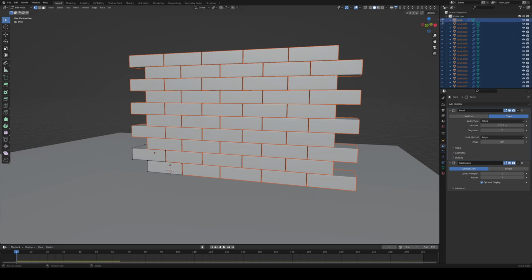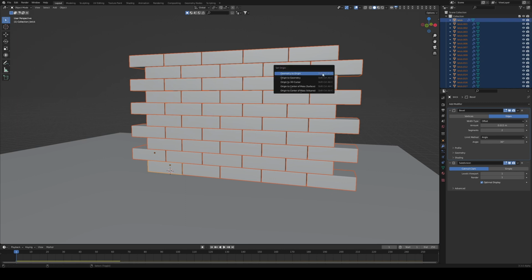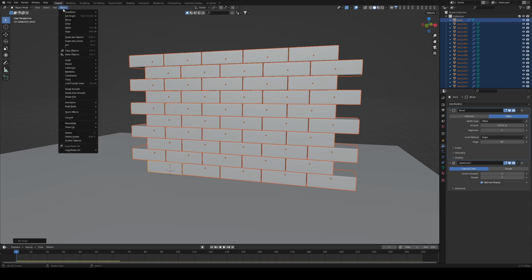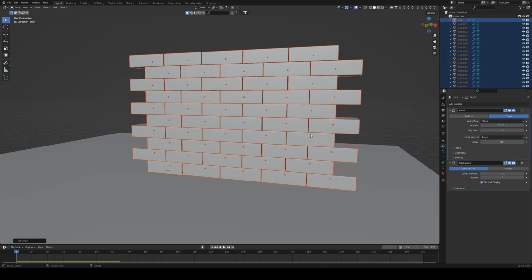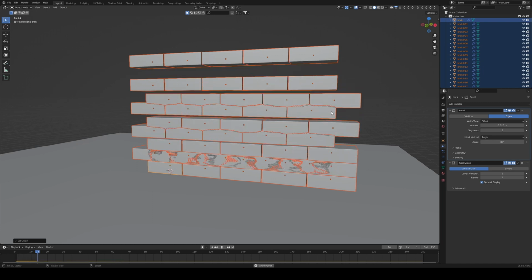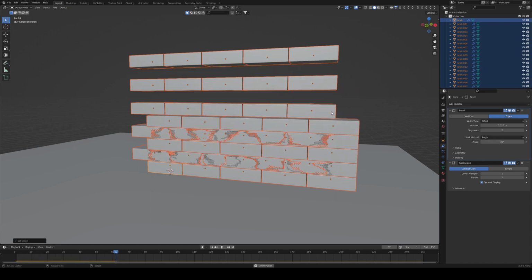There should be about 50 or something. So I'm going to press Tab to exit the edit mode. And I'm going to press Shift Control Alt C, Origin to Geometry. But you can also do that by going under Object and then pressing Set Origin, Origin to Geometry. Now, if I press Play, you'll notice that only the bricks that had the rigid body setting are working.